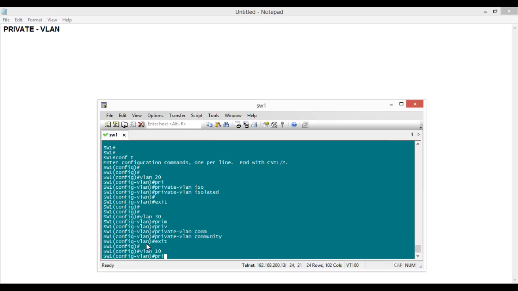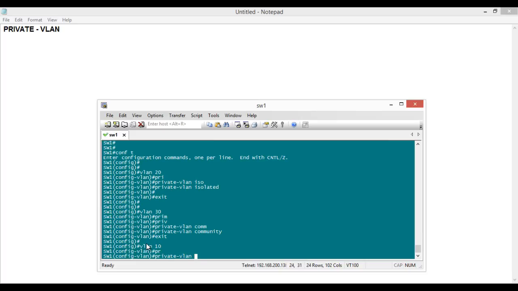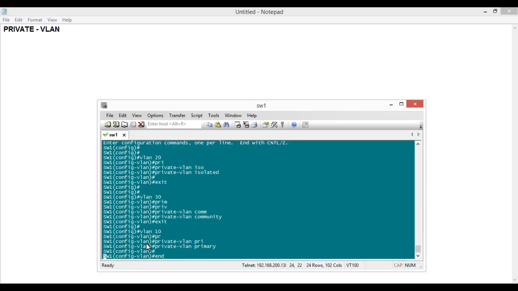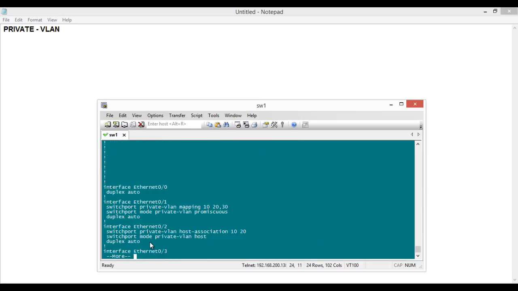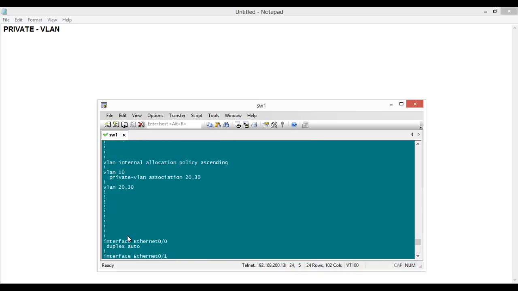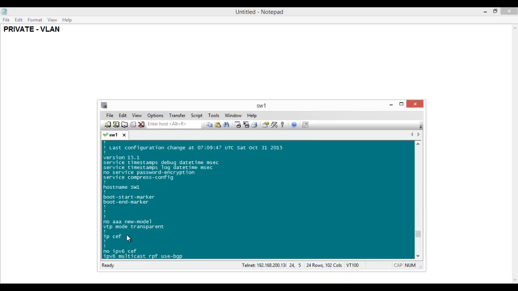VLAN 10, private-vlan primary. Yeah, show VLAN, show run. It's still not taking it. This is the problem because I'm using a bad switch.